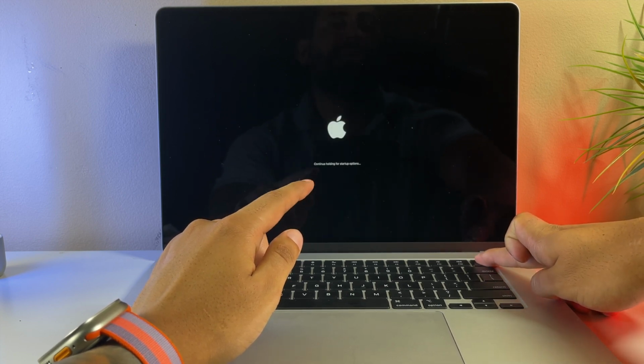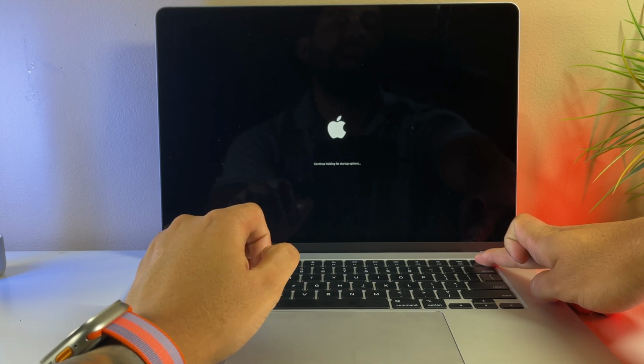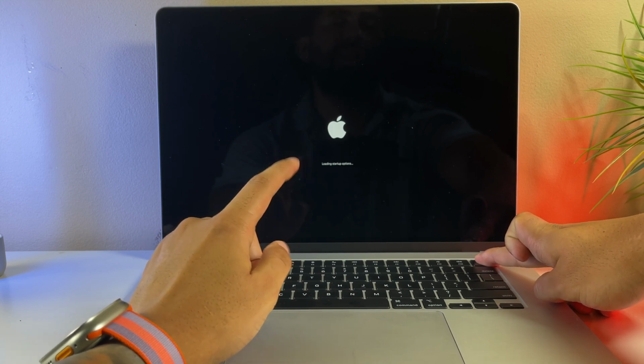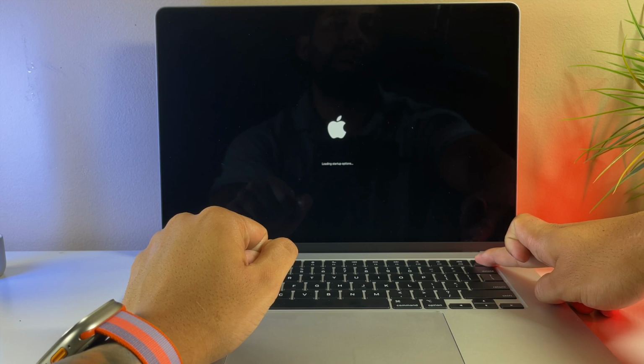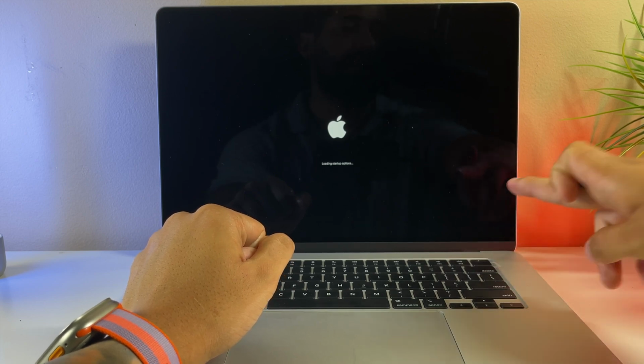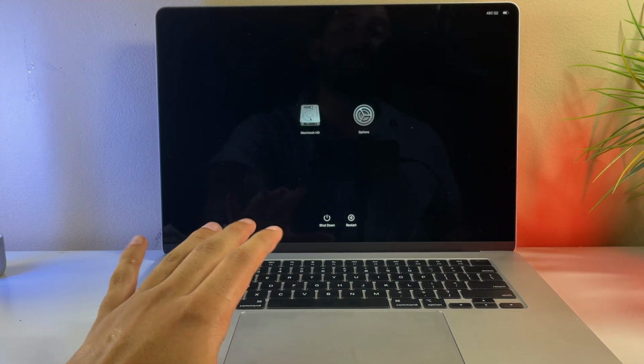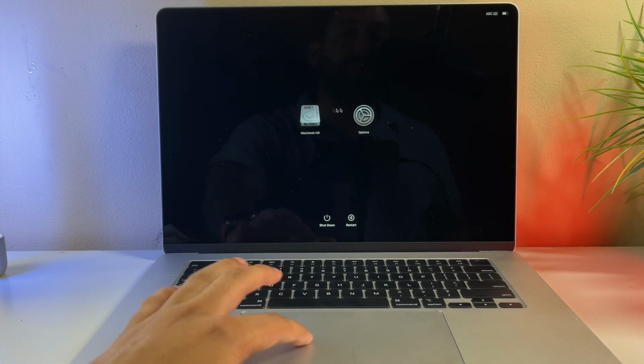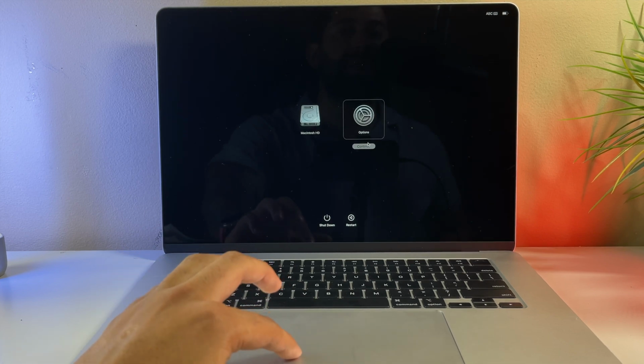And again, you're going to want to hold it like so. You're going to see the Apple logo and it says continue holding for startup options. So make sure you continue holding. And now it's going to say loading startup options. As soon as it says that, you can let go. Now here you're going to see two options. You're going to see your hard drive and then options. You're definitely going to want to go over to options and hit continue.